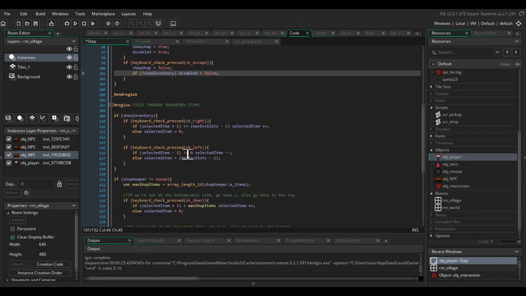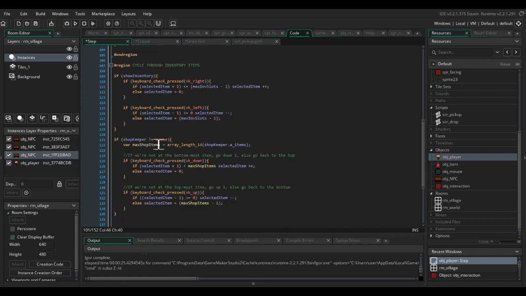We also need to, down here, if shopkeeper is not equal to no one and show shop, because we don't want this to work if we are moving around, because moving up and down is going to change it. It's probably going to give us an error as well, because shopkeeper is going to change to no one. Okay, so let's run the game. Let's make sure this is working.